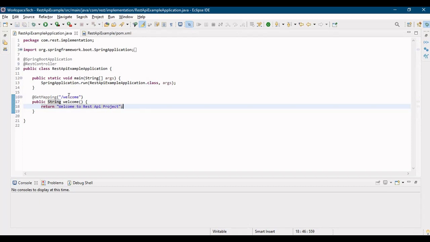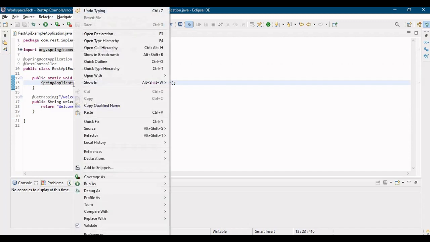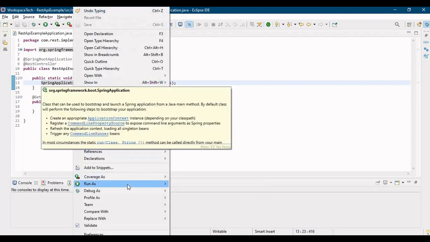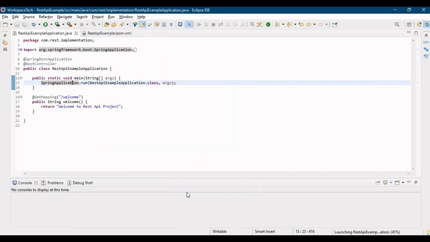I'll run the application and I'll hit this endpoint from Postman, right? So let me go to the main class, right click on this main class, and let me run this code.